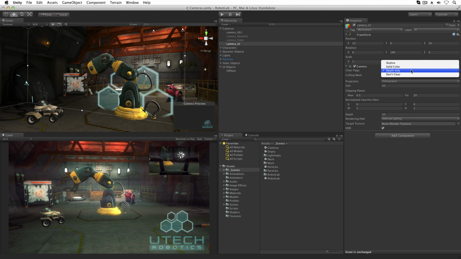We have our clear flag set to depth only, and the depth set to the highest value of all the cameras in the scene. This way, the UI camera only draws the UI element based on the culling mask setting, and the UI element draws on top of all of the other layers based on the depth. It is also worth noting that the camera is set to orthographic to remove any possible perspective on the UI element.